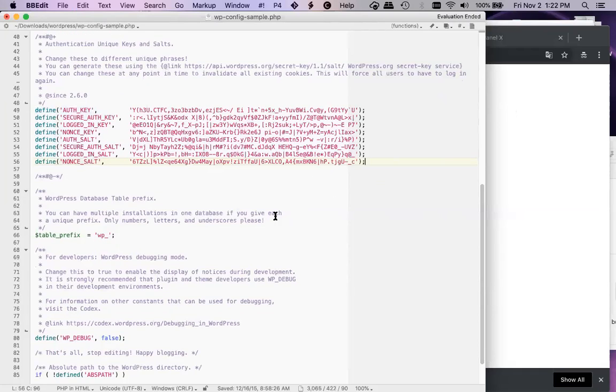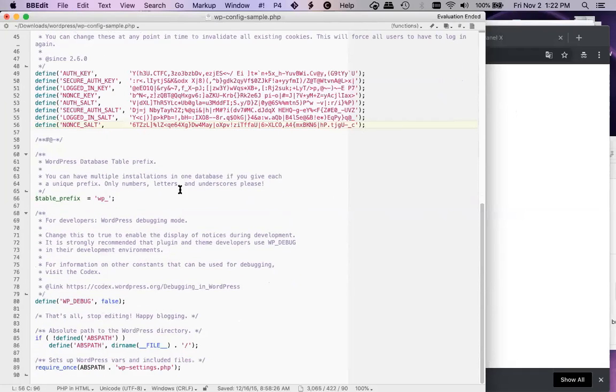Now, the next thing is the WordPress database table prefix. And this is something you can leave alone or you can change. It's completely up to you.